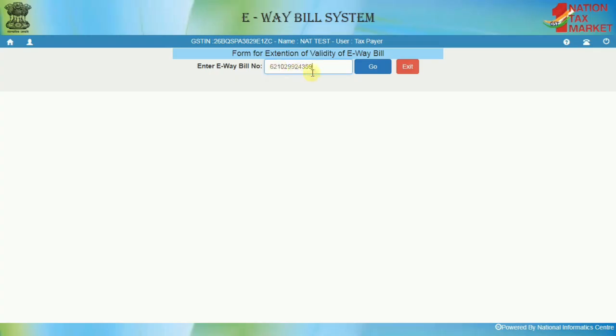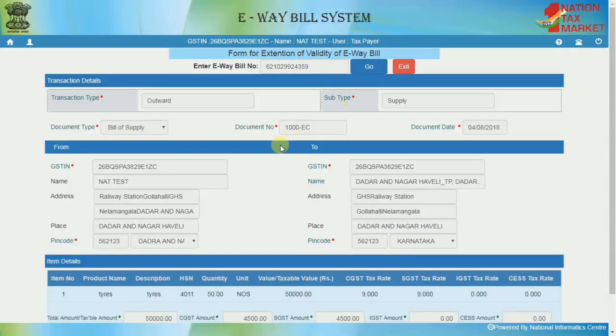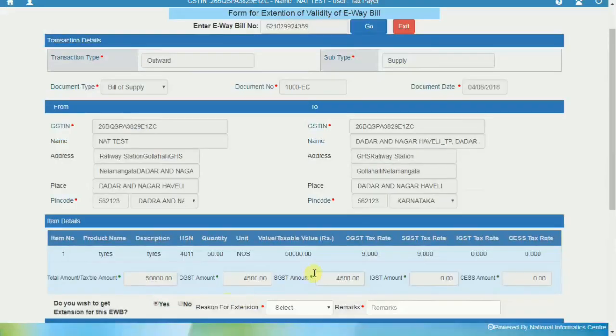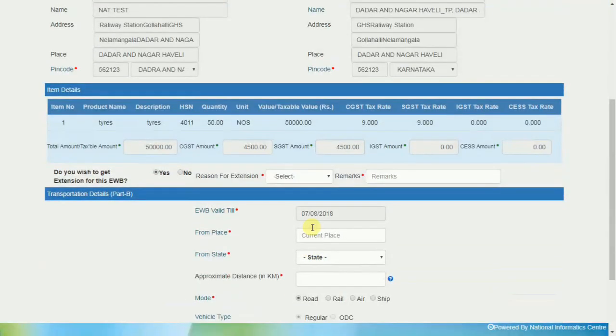and click Go. The system will then display the details of the e-way bill in read-only mode, which means that the user will not be able to make any changes in the displayed e-way bill details on the screen. The user has to then select the Yes option against the e-way bill extension field. Next, the system will display the transportation details Part B and auto-populate the existing e-way bill validity date.